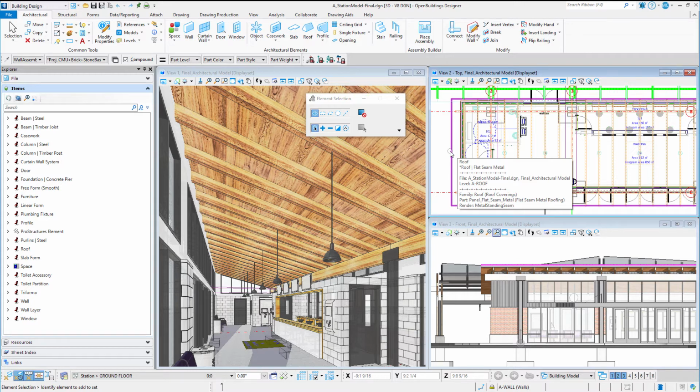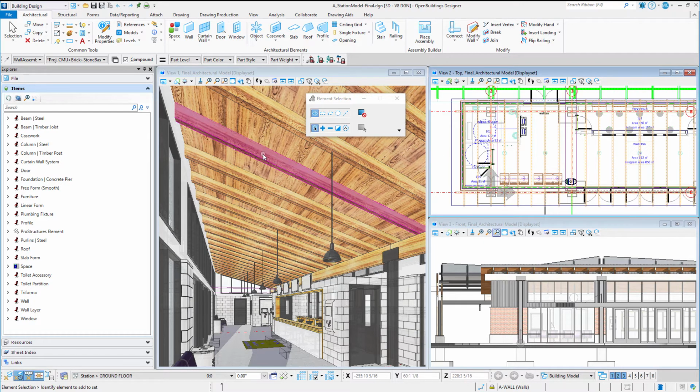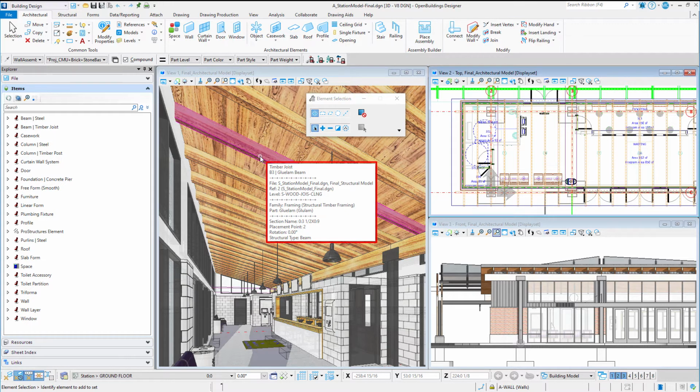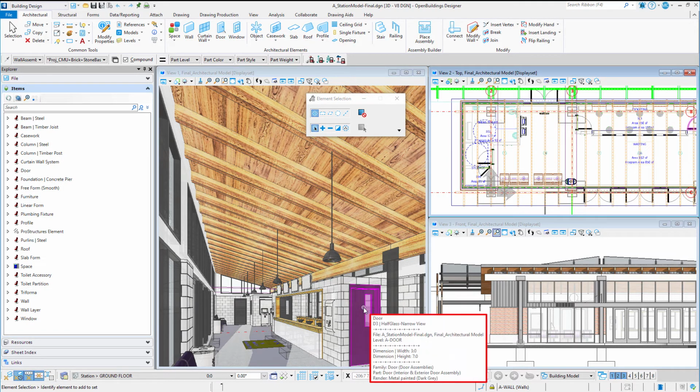is associated with. For instance, if I hover over a timber joist, the flyover indicates the catalog type and item, the file, reference file, and level, the family and part, and finally, section name, placement, and rotation. Whereas a door gives catalog type and item, the file, reference file, if there is one, and level, the width and height, the family and part, and render material. So different data can be displayed both by discipline and by catalog type.